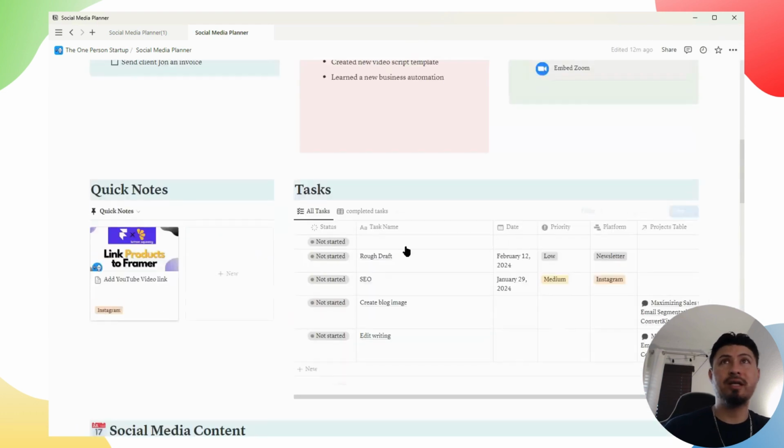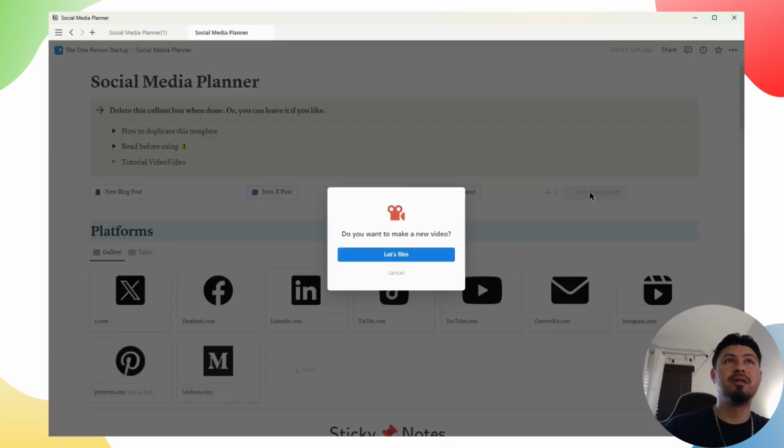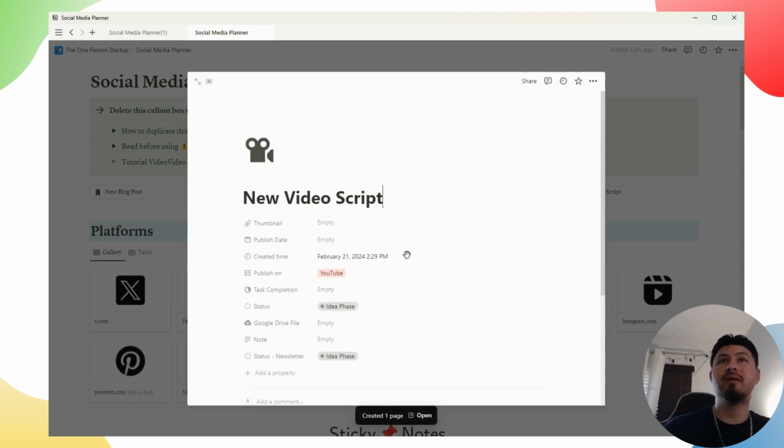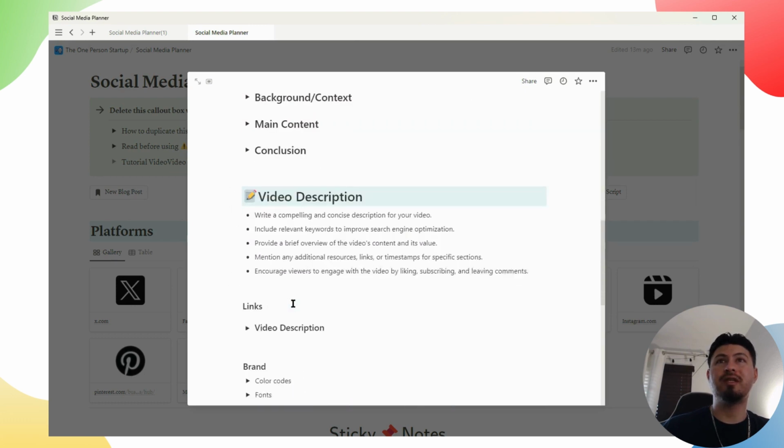All right, so let's go back to the flow of things. Let's say you want to create a new video script. Do you want to make a new video? Let's film. Or you could cancel because you might have clicked it on accident. But for this one, we want to create a video content. So it'll automatically open up a page in the middle. And it also has a template where it'll fill the page up with this.